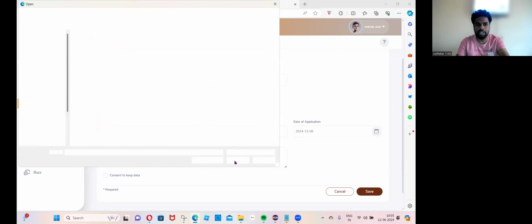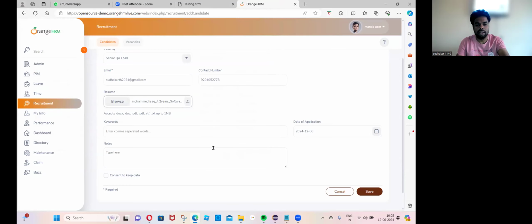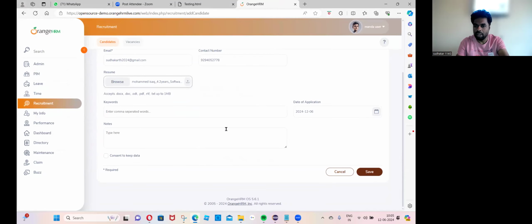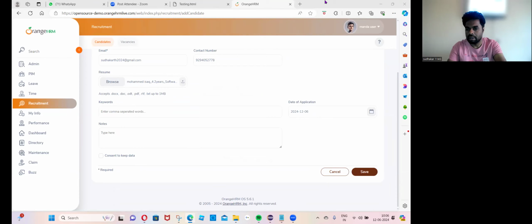And I have to upload my resume. Let's go to downloads and I'm uploading one resume. And keywords. What are the keywords? Keywords are Selenium, manual testing. Okay, right. Date of the application, today's date by default, and senior QA position. And consent to keep data, I'm selecting this one. Okay.